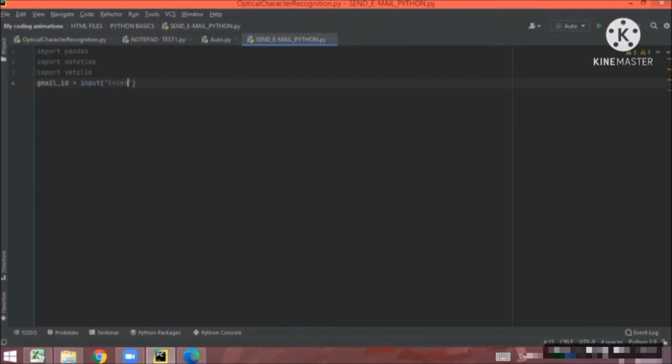Let's say enter your Gmail ID. And then comes the Gmail underscore PW. PW is password. Say input, enter the password. So now I would be getting two inputs here.